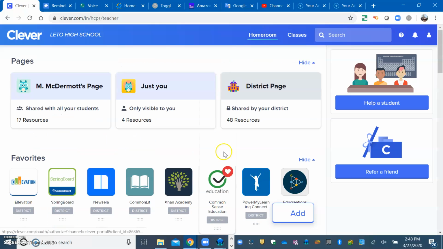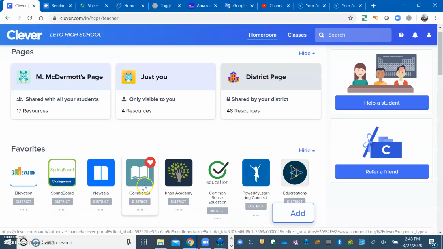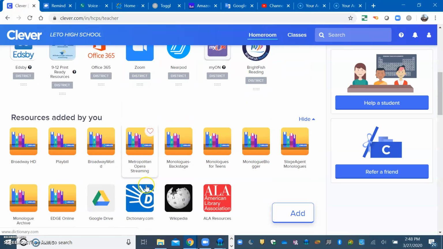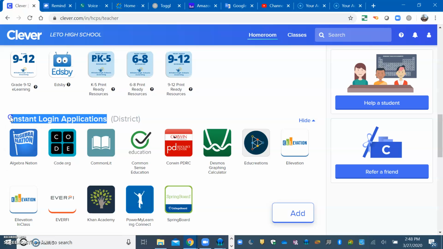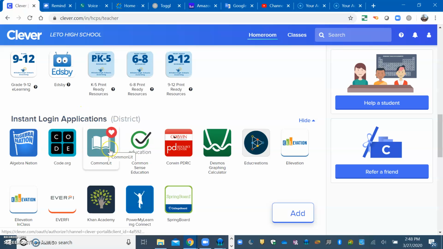The resources that you want to find for this is the CommonLit app. Now for me, I have it saved in my favorites, so it's right at the top of the page. You may have to scroll down further in the page to find it, but it will be under the section that says instant login applications. So this right here, okay, that's where you'll always find CommonLit.